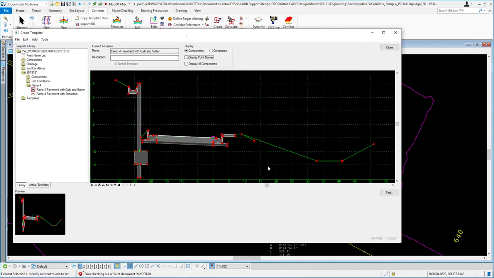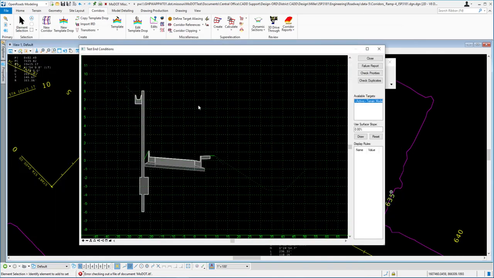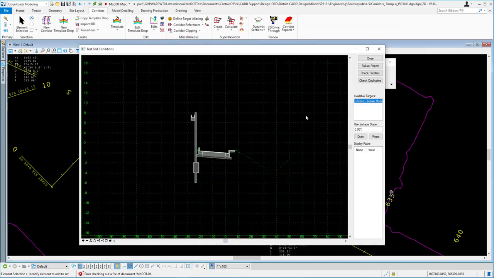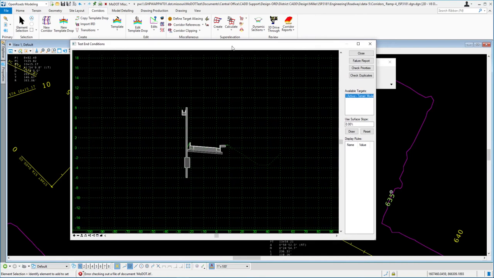So in this dialog, I'm going to come down to the test button on this curb and gutter one that I have active, and I'm going to look at it. I like to zoom out a little bit. And the way this works is it places your backbone to your project, your template out here, and you don't see any kind of end-condition solving or anything yet. What you need to do is come over here and look at your available targets. And this could change depending on how many surfaces you have out there that you want to target.